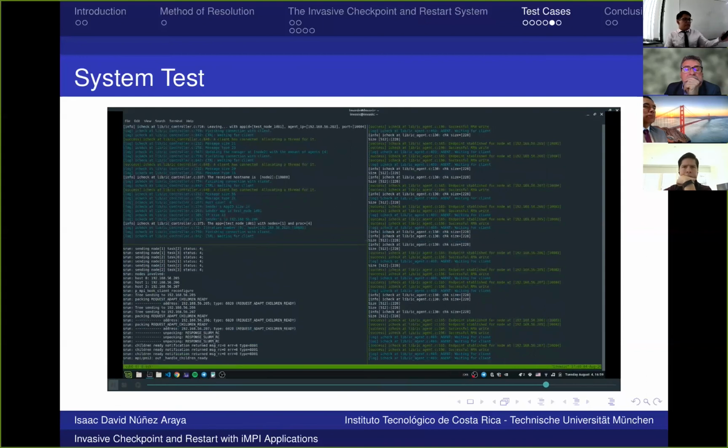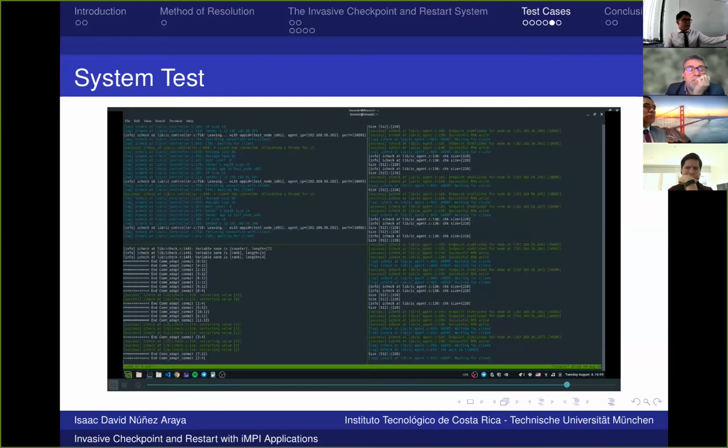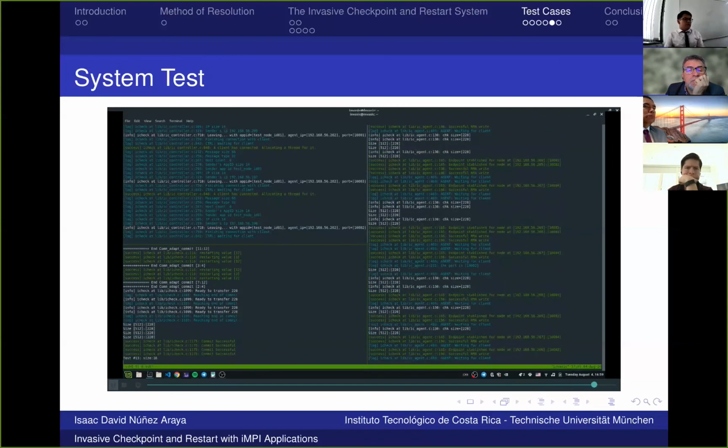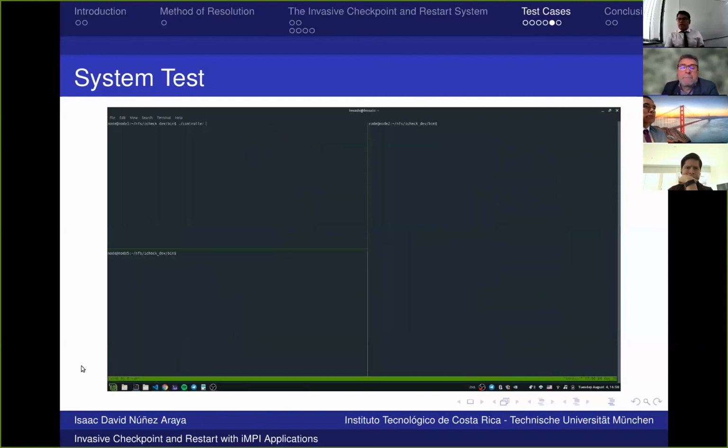Here, there is the expansion. Actually, you can see here, request adapt children ready, which is also an output from the invasive resource manager. And here, there is the adaptation of the library. And it will continue with 4. And that behavior will be maintained through the life of the application.